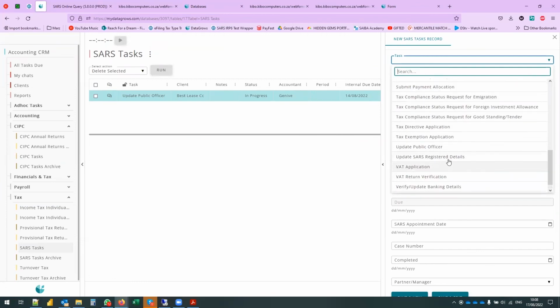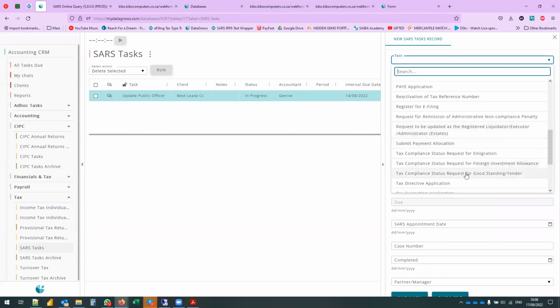If there's one that's not on the list that you need us to create, please just send us the name of the task, and if you can, the steps. I don't mind researching that for you, but then just give me the name that SARS refers to it as, and we will create the task for you to track it.